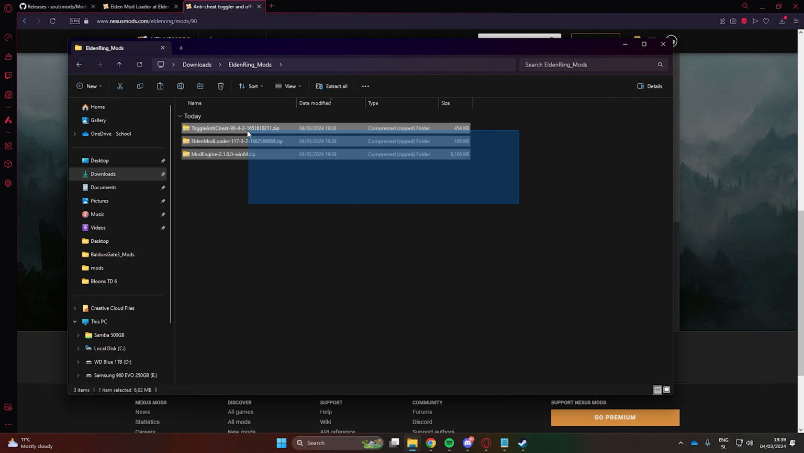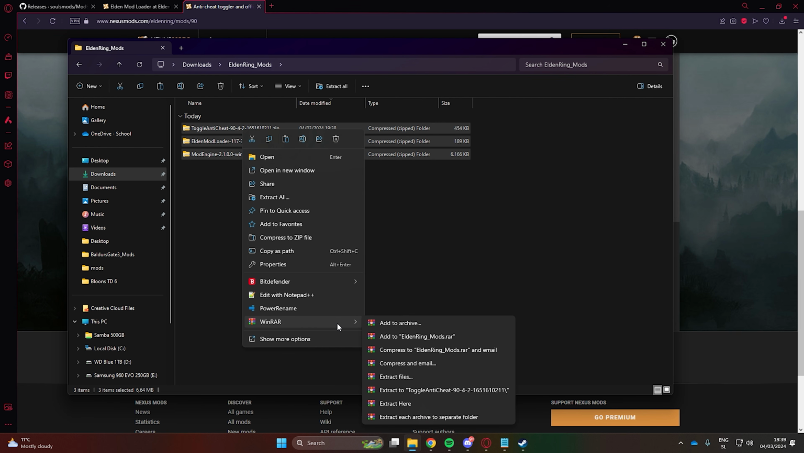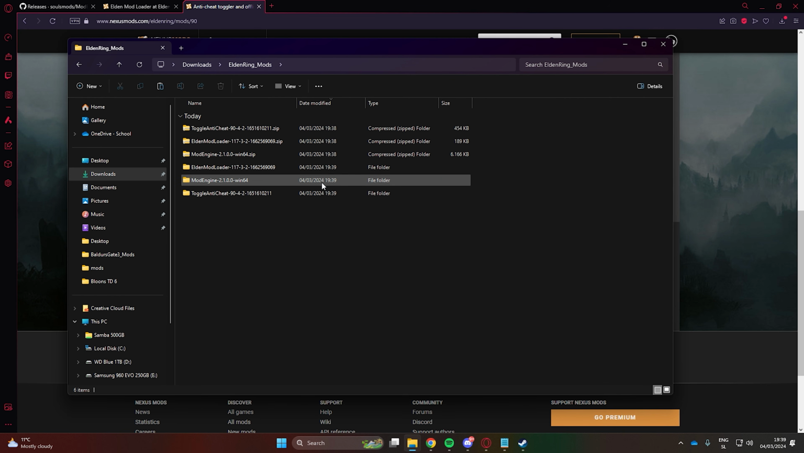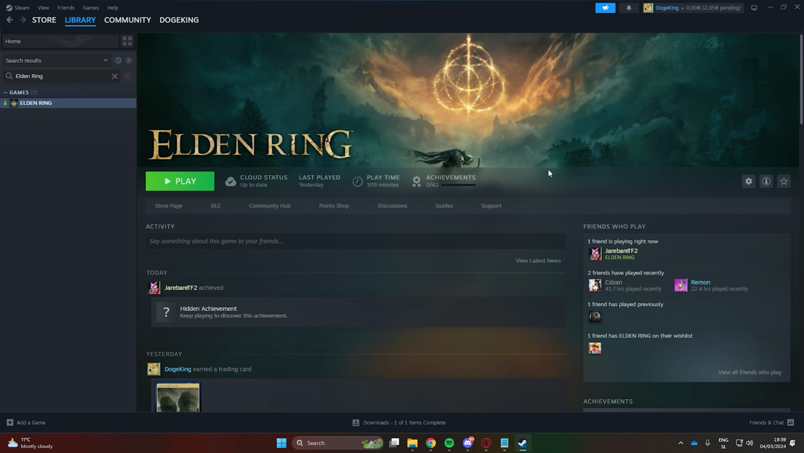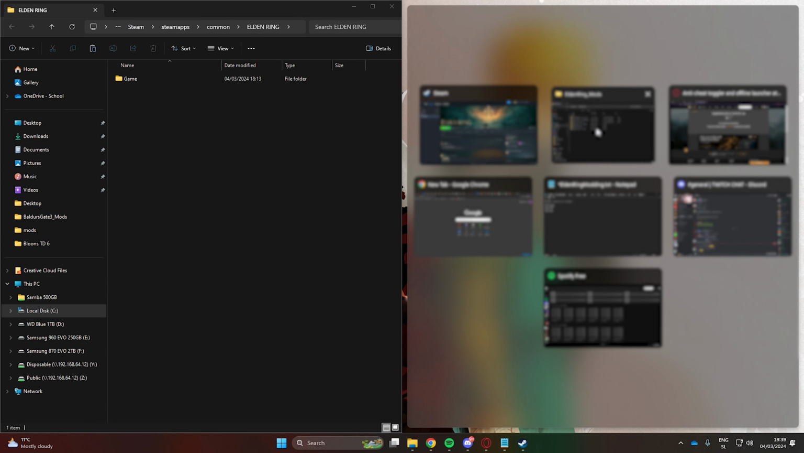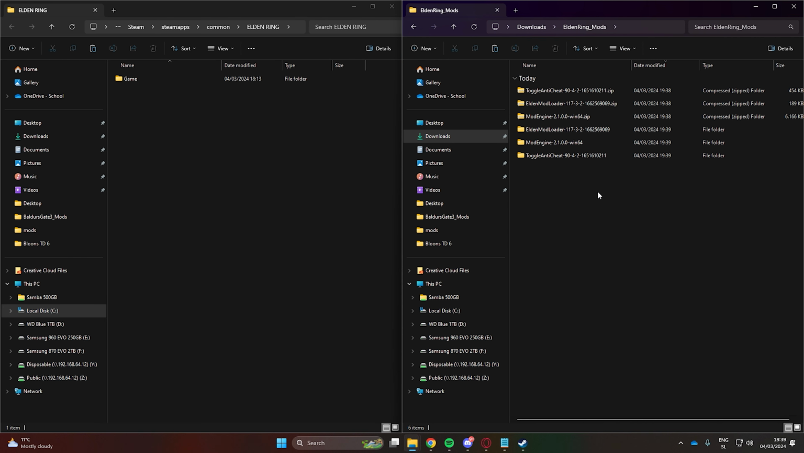Now unzip your downloaded mods. Next, go to your Steam library, click on Elden Ring, right-click on it and click Manage, then browse Local Files. This will open up the games folder. Let's start by installing Mod Engine 2.